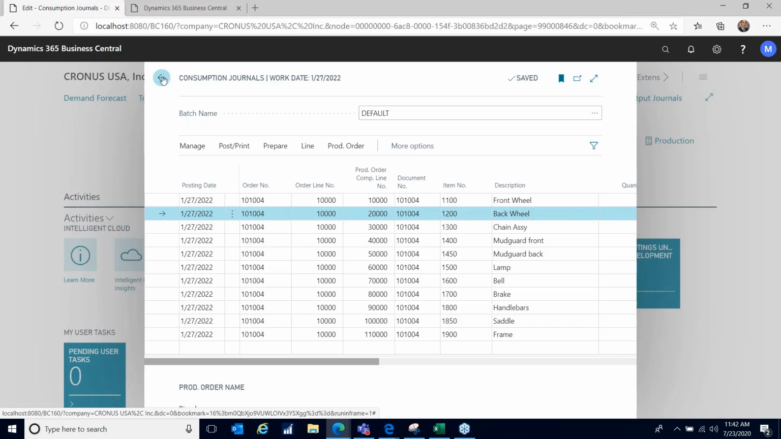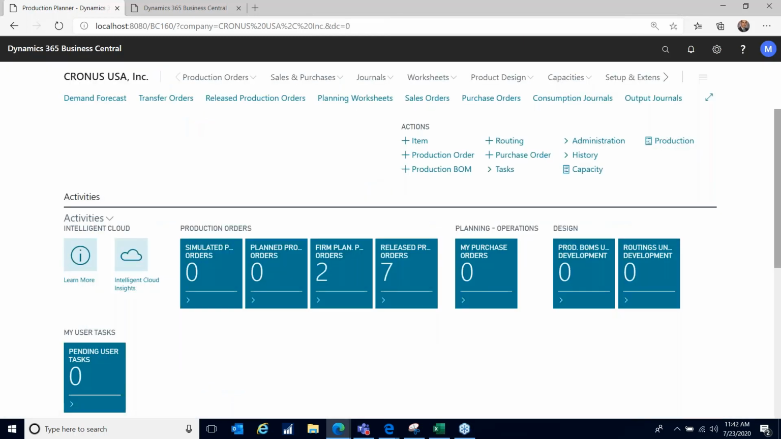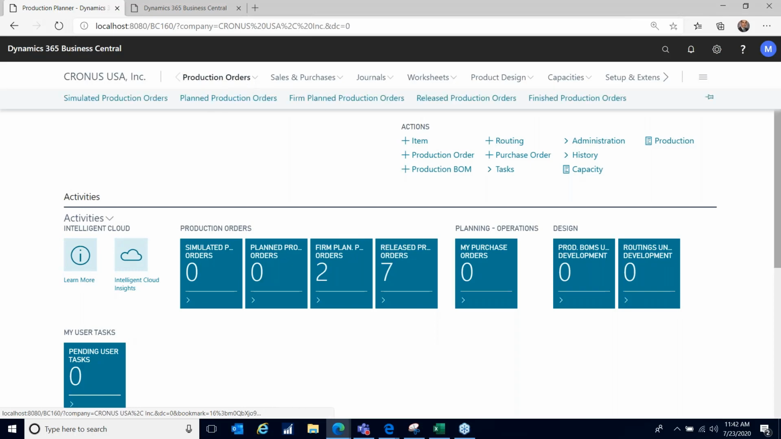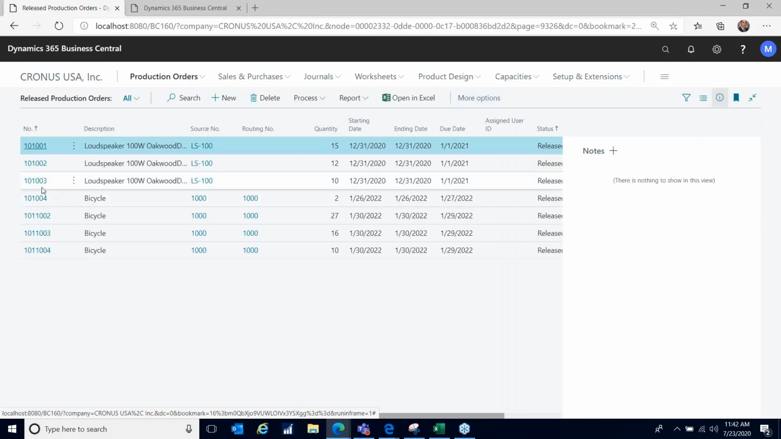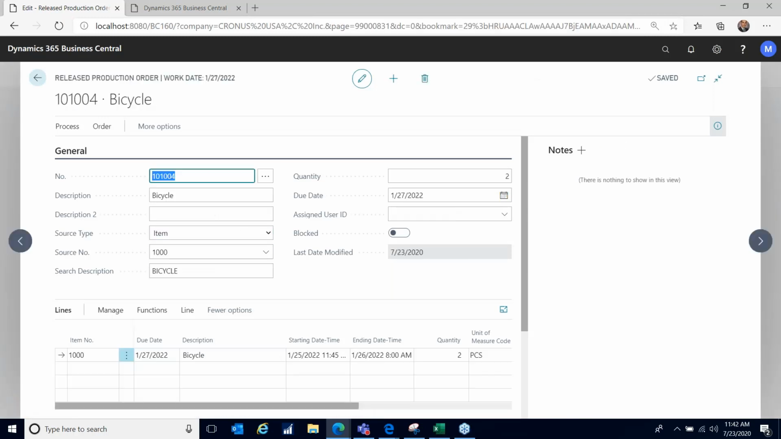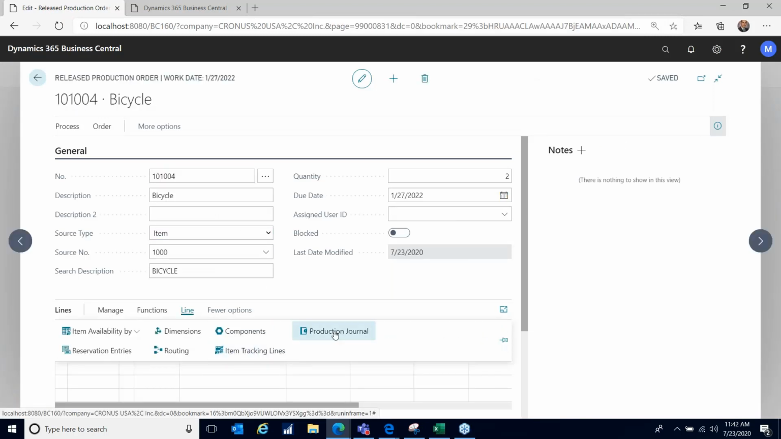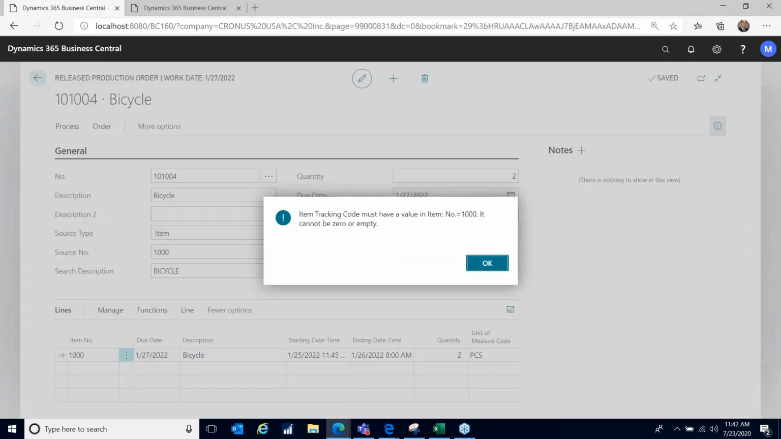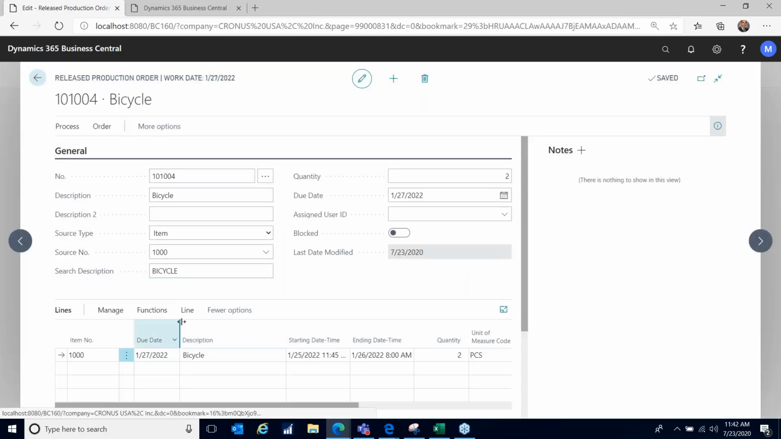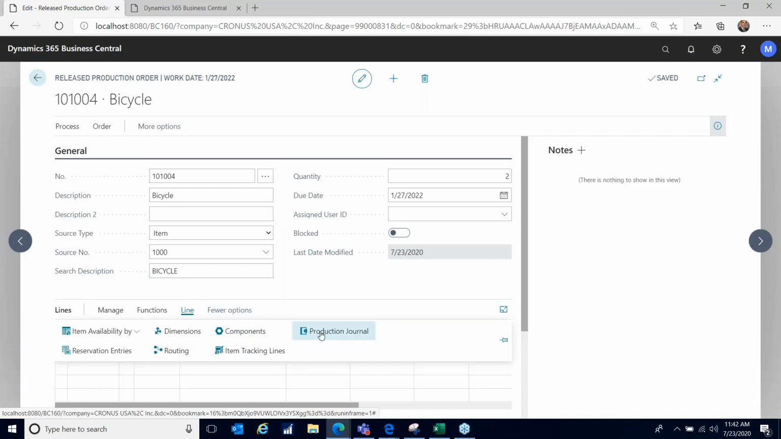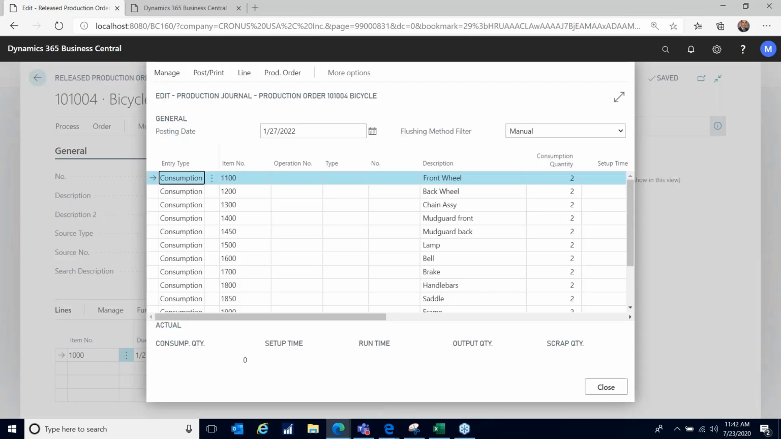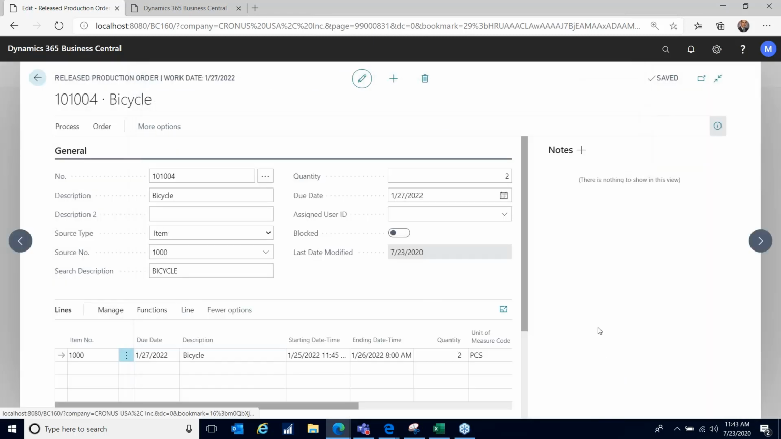And again, doing it at the more generic step of the production entry, you would be able to do the same thing on those. If I were to go into my production order, go to the released one here, and go into the line, I would be able to come into item tracking first and tell it which line item I needed to track against it. Then I would come back in and do my production journal. Okay, so if you're doing serial or lot tracking, that's how you can deal with it.